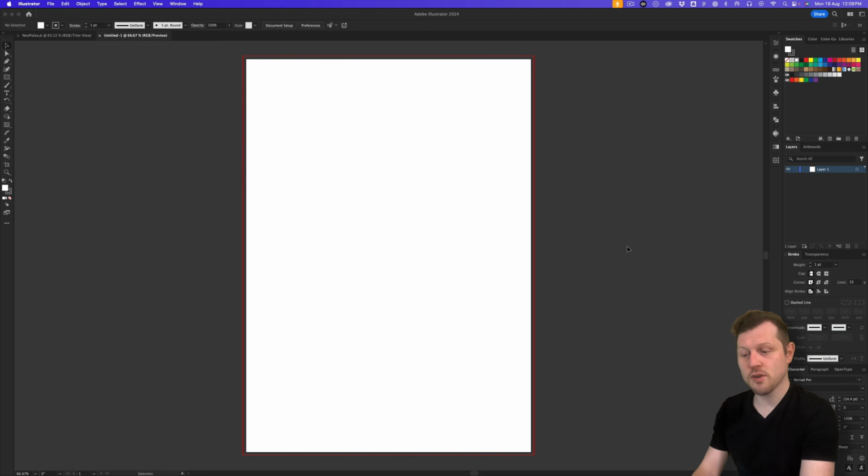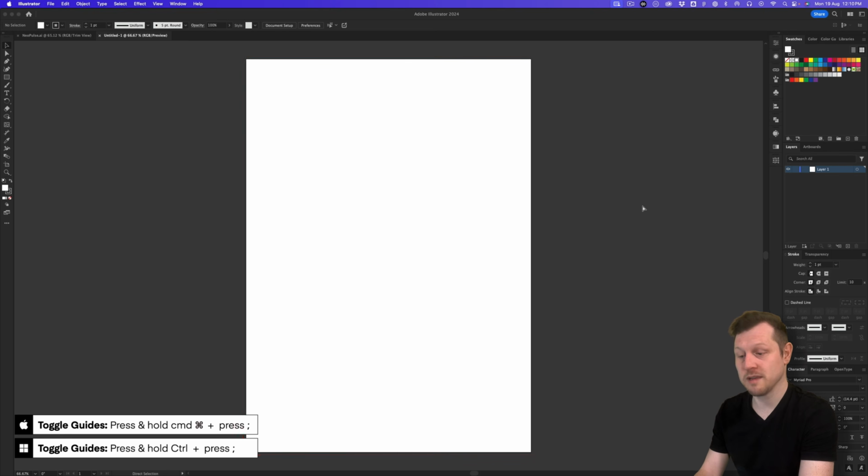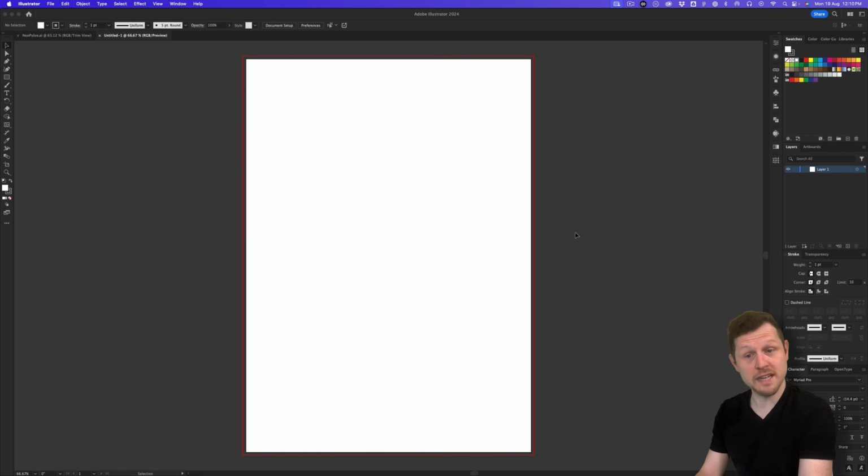So here we have our new document set up, and you can see around the outside we have the bleed line. Now for those of you that don't know what that is, it's where you extend your artwork off the canvas area. So when a printer cuts the artwork, they trim a little bit off so you don't get white edges. Again, if I press Command plus colon on Mac or Control plus colon on PC, I can toggle on and off the guides to toggle on and off the bleed line.